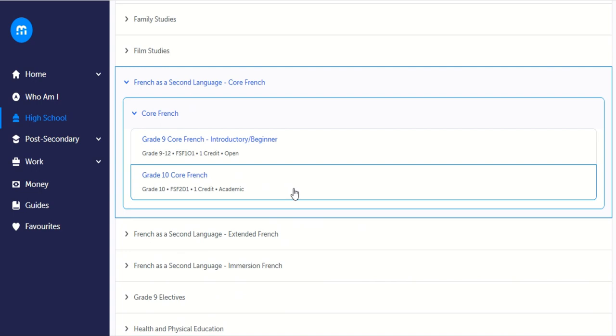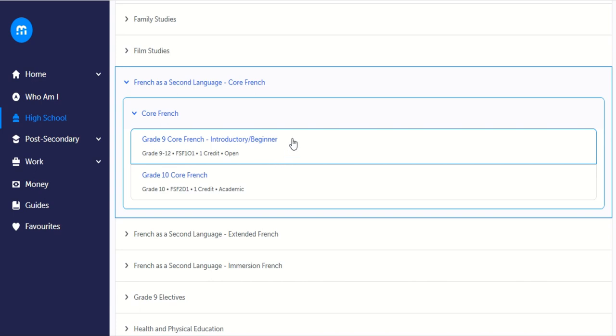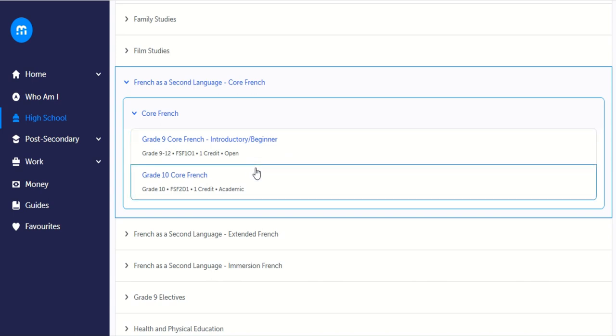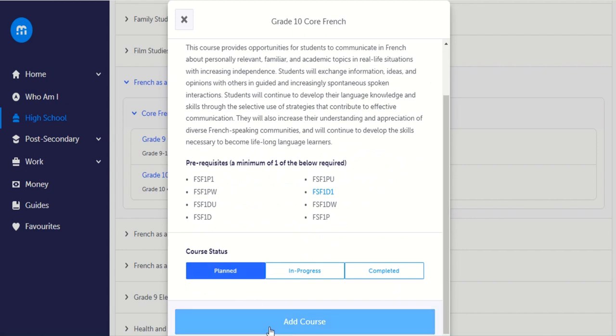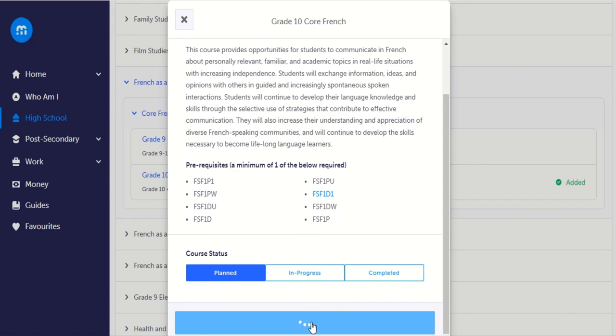Well, you'll notice that there is a grade 9 core French, introductory or beginner. So for any student who has not yet taken French, who did not take French in elementary school between grade 4 to 8, perhaps they're a newcomer to Ontario, to Canada, and they haven't taken 600 hours of French, they could choose this FSF 101. But considering I took grade 9 academic French last year, I will be taking this one, grade 10 core French FSF 2D1. I'll click on that. Yes, that is the right one, and I will add it to my course selections.